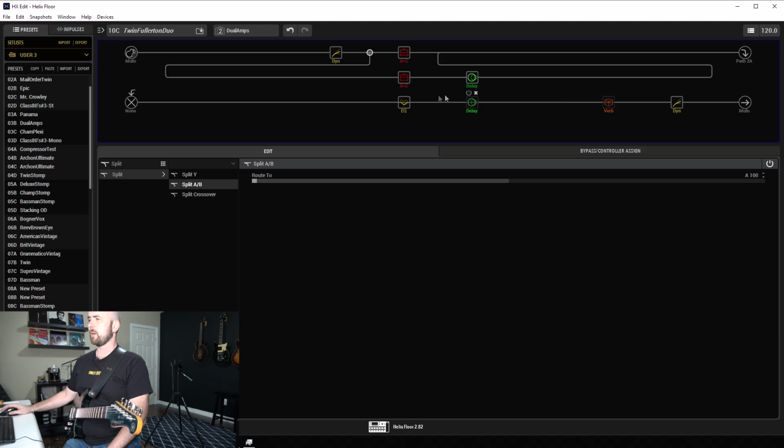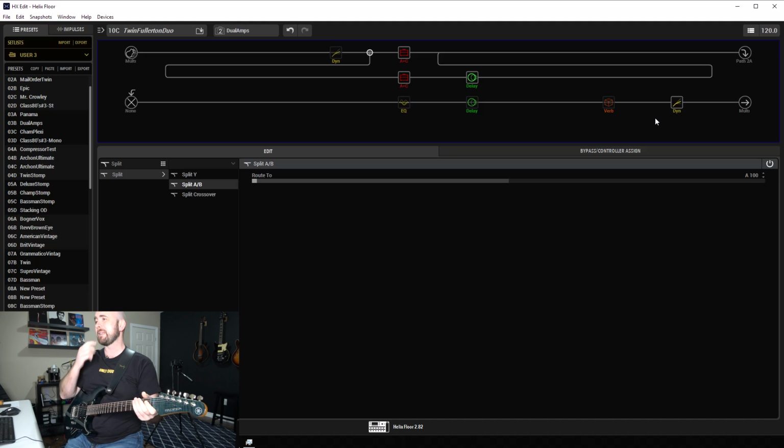I'm going to take the reverb off, the delay is off. I'm going to take this off as well. I'm going to take the compressor at the beginning off. I'll leave the compressor at the end, but here's what the amp just sounds like on its own.